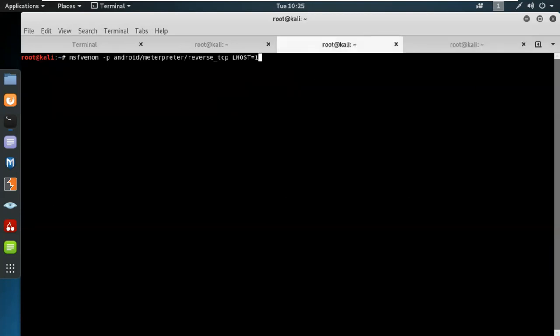So 192.168.0.108. Then LPORT, the listening port. Remember one thing, when you are activating a listener port on your server, it should not be busy, meaning it should be free on your localhost. This is a local environment, so we can use any port. For example, I'm going to use 4448, a random port number.